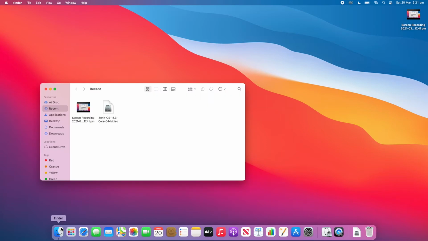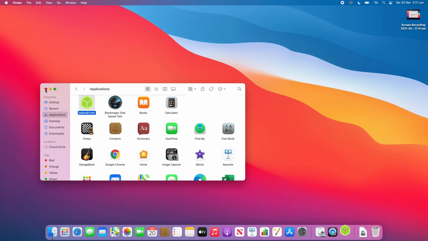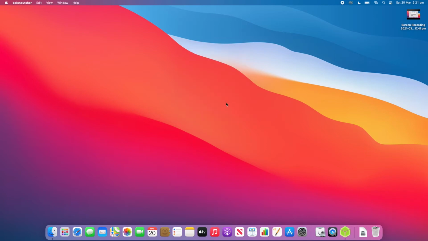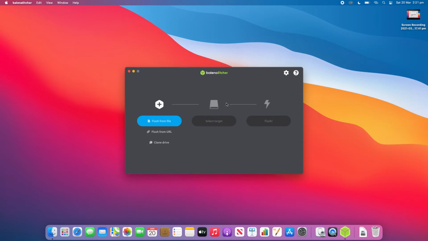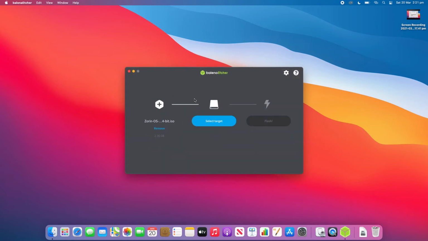Now we'll go to Finder, Applications, and double click on Balena Etcher. We'll open it. And then you'll see a window similar to this. So you'll need to now select the Linux distribution you want to use. So click Flash from File, and then go to your Downloads folder or wherever it's located, and then double click on your .iso file. So I'll click on that.